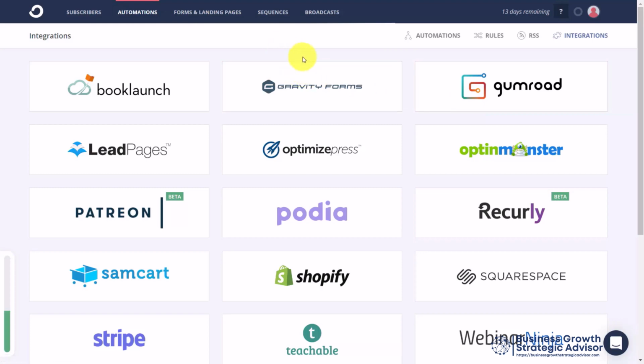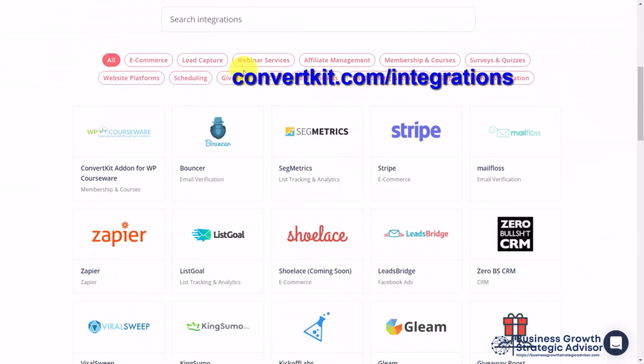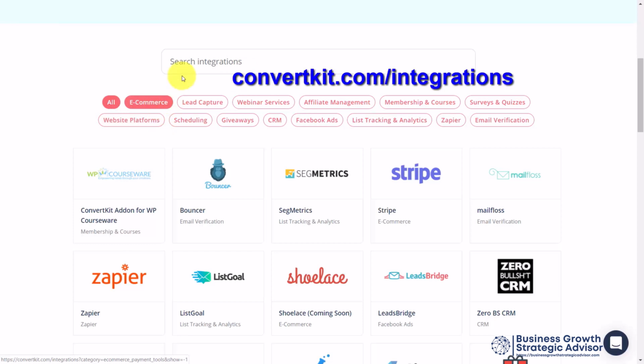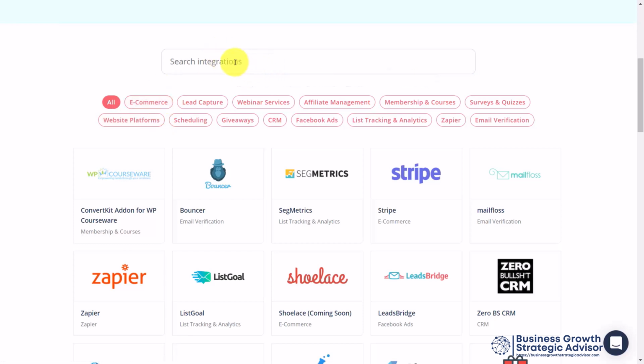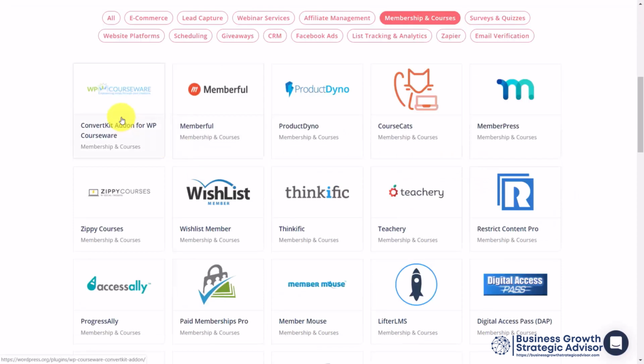Another way to see the integrations is to go and do a web search. And if you go to ConvertKit/integrations, you'll be able to see certain integrations that will work with ConvertKit, and you can search for them by their function. You can also search for them by name using the search box. For example, if you're looking for integrations for e-commerce, you can click this link that says e-commerce. You'll be able to find the integrations to work with here in this area. For example, if you were to go to fulfillment, you'll see here that there's going to be an integration here for Wishlist Member, which is a WordPress plugin.